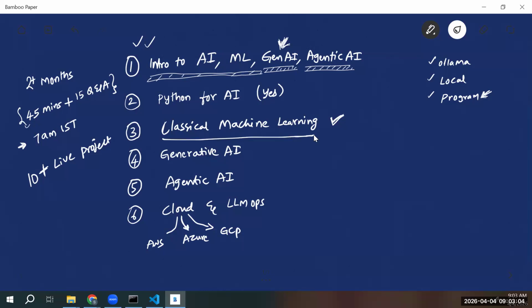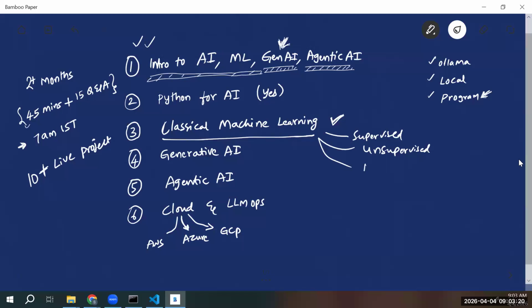So each and every topic, for example, if you see machine learning, we will be covering supervised, we will be covering unsupervised, we will be covering deep learning, and then we'll also cover natural language processing. So all these things are subsets of the section, right? I just listed down the major sections, but we will not be missing anything.